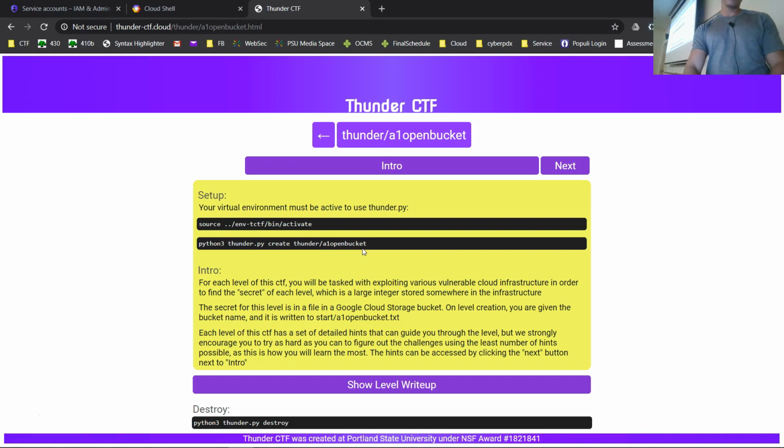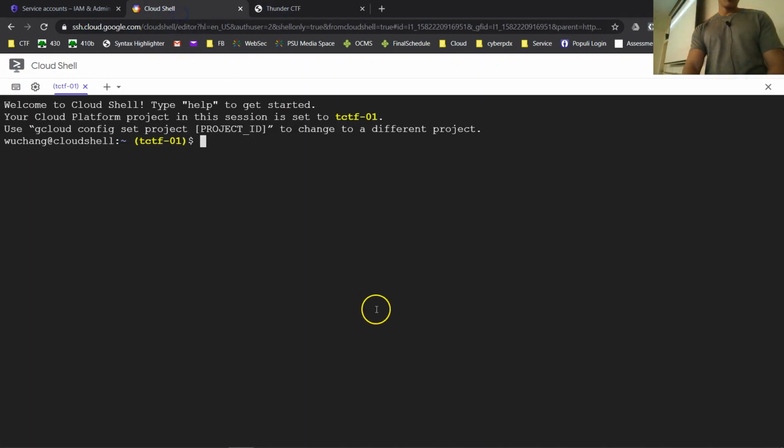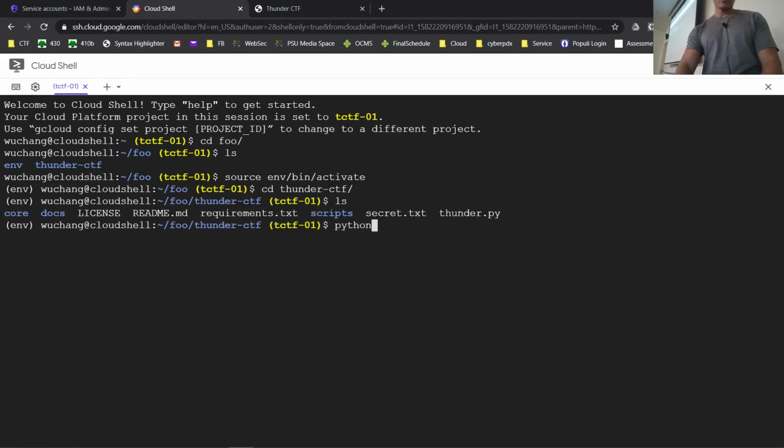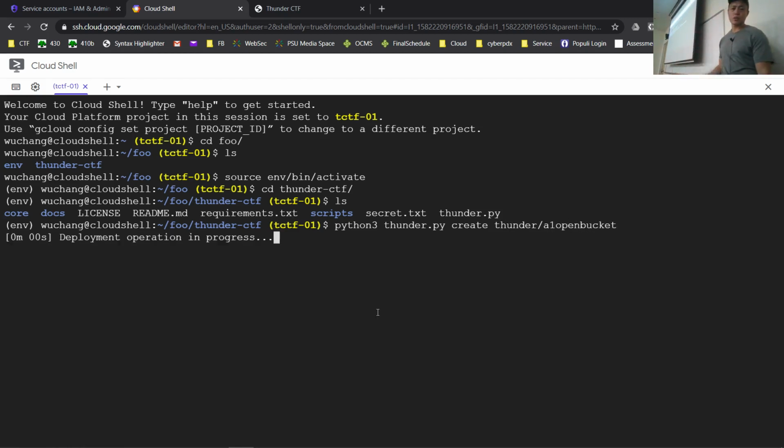Let's see. So here I am in Cloud Shell. I go to here, there's an environment. I've already done the commands in the first thing. And then I'll go into Thunder CTF. I'll create A1 Open Bucket, and it'll go and create those resources for me.